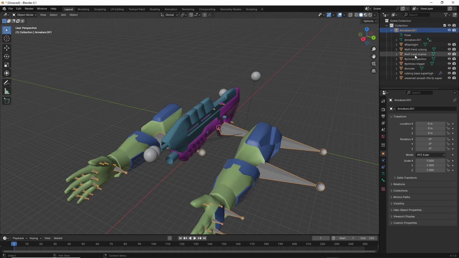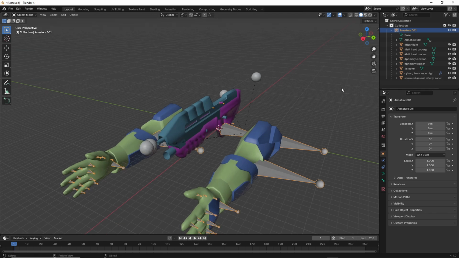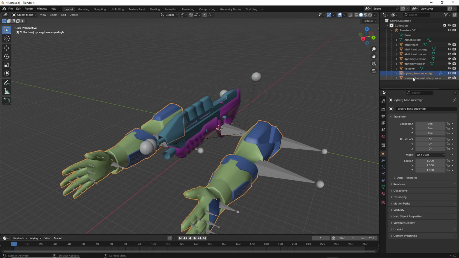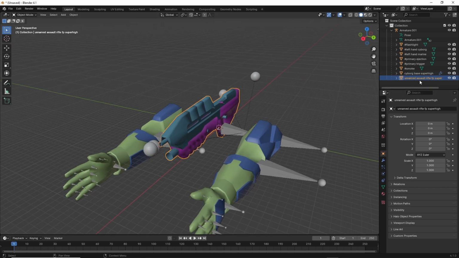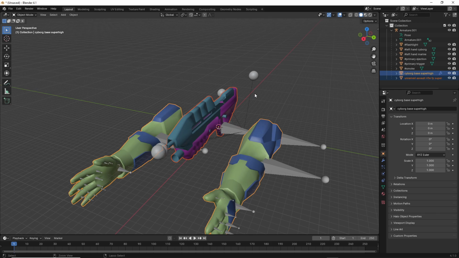Now we have to merge the meshes together. And if you have collision geometry in here, you can just hide the collision geometry. You don't need that at all. All right, and cyborg. Yeah, we want to click this. So we want to merge it. Oh no, we want to merge the weapon into the arms. So click on your weapon first. Control click the arms. Control J to join, and cyborg base super high. It should be it.